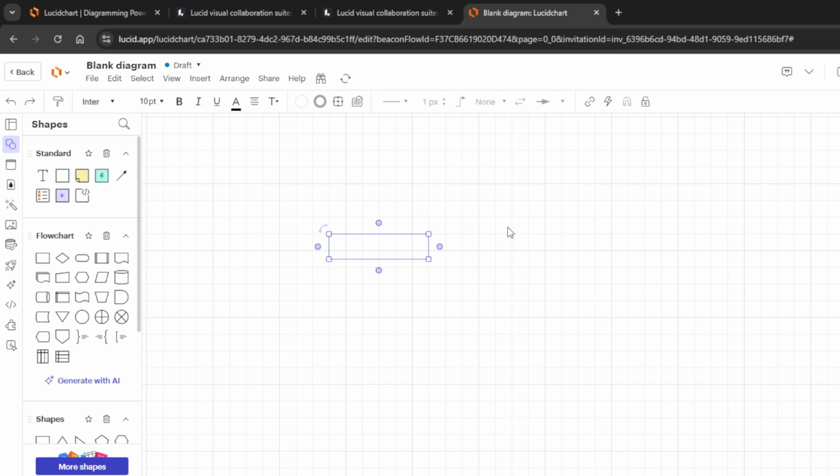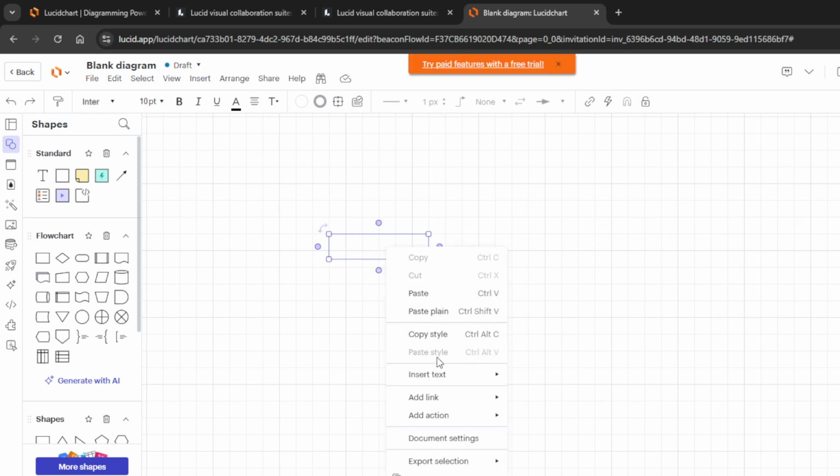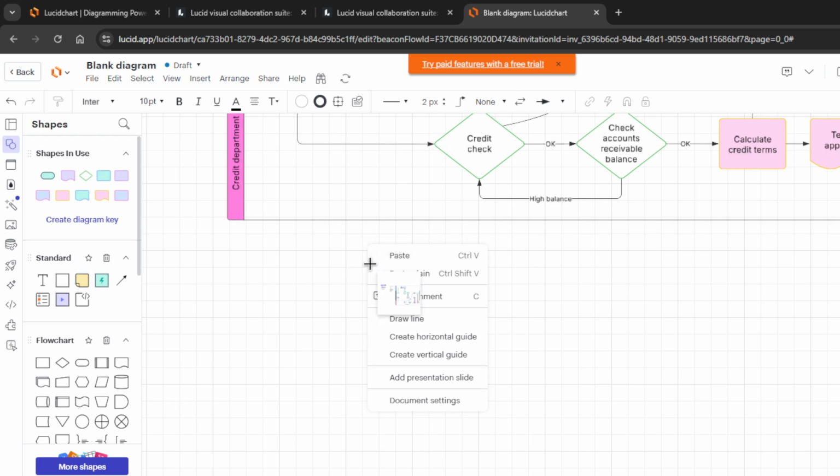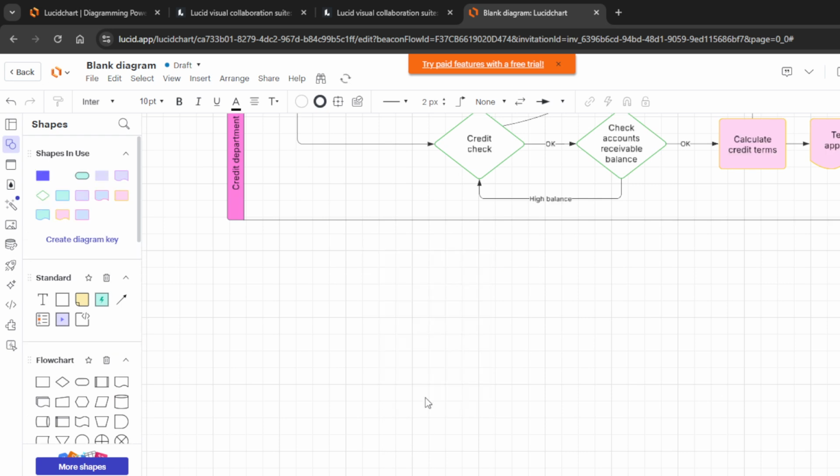Now that your document is open, you'll want to focus on the canvas area, which is the white rectangular space where your charts and drawings take shape. To change the background color, move your mouse to an empty area on the canvas and right-click. This contextual menu is a shortcut to some very handy tools. Here, you'll want to select Document Settings.